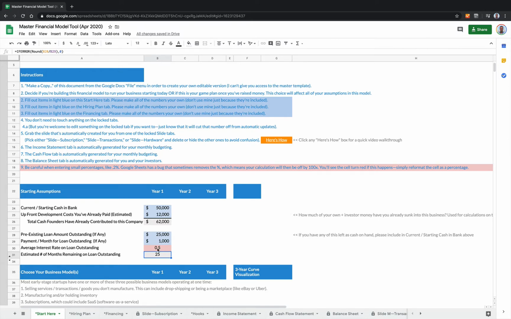I've coded this so that these percentage boxes will turn red if they lose their percentage. So if you see that happen, you have to manually type the percent. So if you want 0.5%, you have to type 0.5%. And you'll see the box turn blue again.